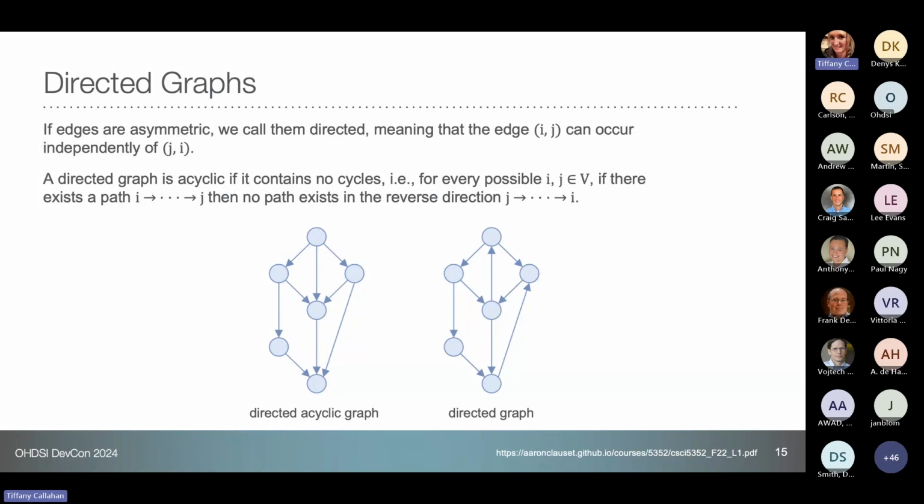A directed graph is thought to be acyclic if it contains no cycles. That is, for every possible edge between I and J, if there exists a path between them, then there's no path between J and I. So again, you go one way through the graph, not the other, when we're talking about them being directed.